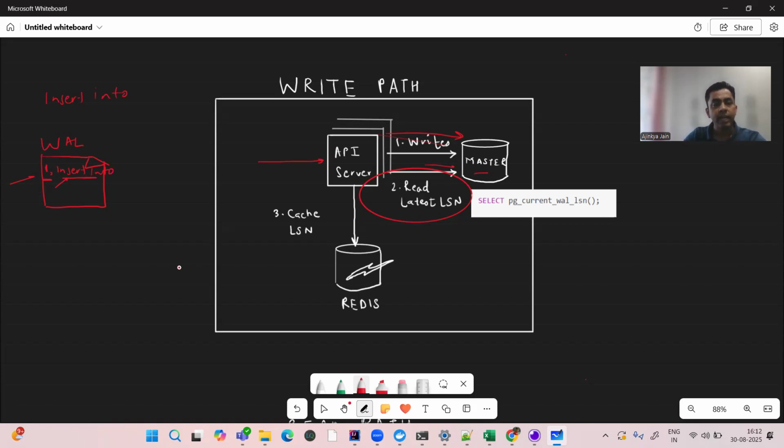Whenever the second write comes, for example, an update on some table, this entry is made again here. Now the number will be 2, the log sequence number, and the update into. So in the WAL file, the log sequence number is written, which is monotonically increasing, and the write query which is made is getting logged.